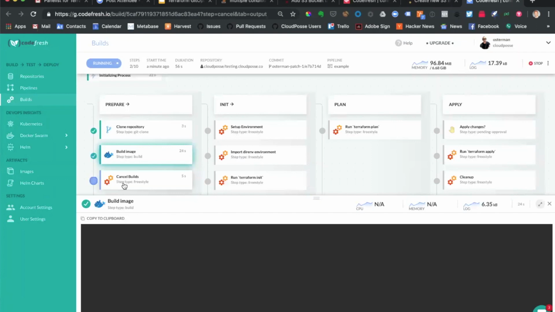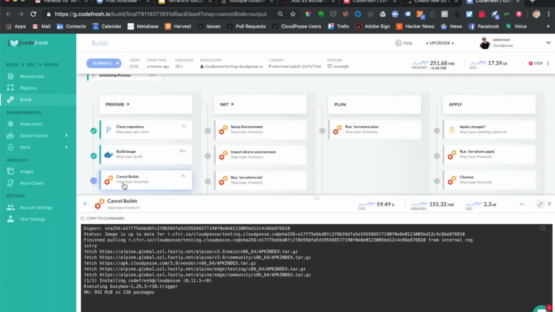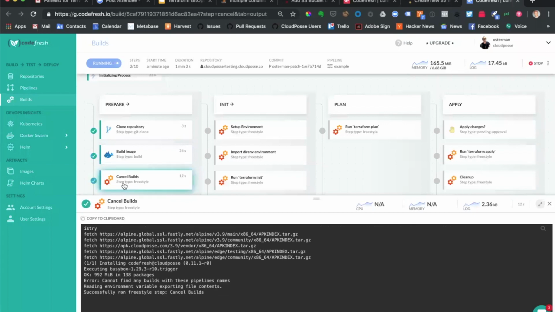Here we're canceling any other builds that are waiting for approval. Basically, we are now running this pipeline, and if there's another pull request on this same project, then we want to cancel that approval step because that's invalidated now. That doesn't matter anymore.